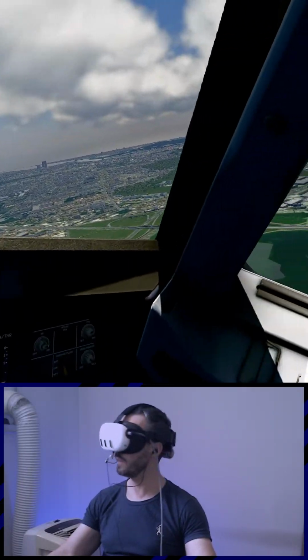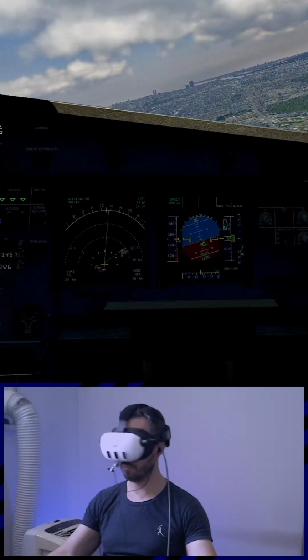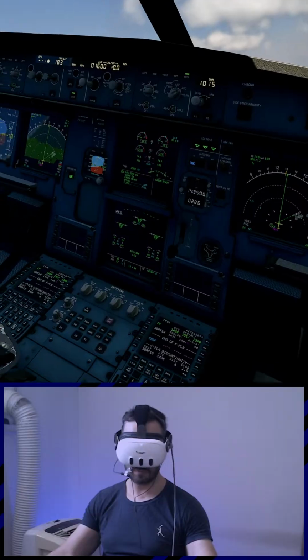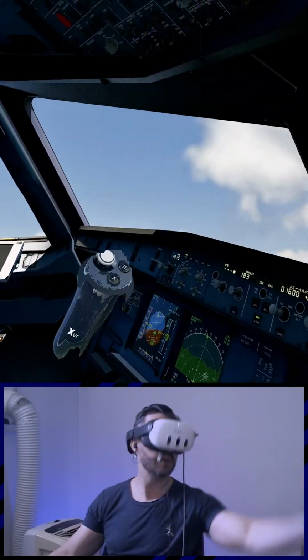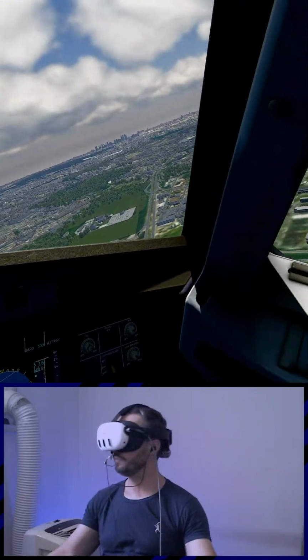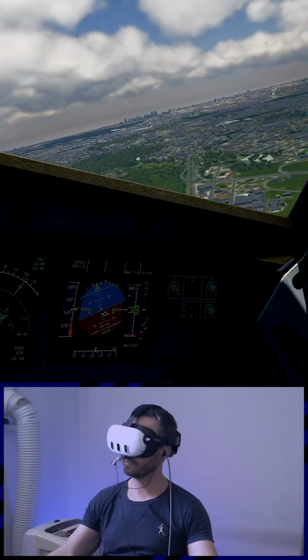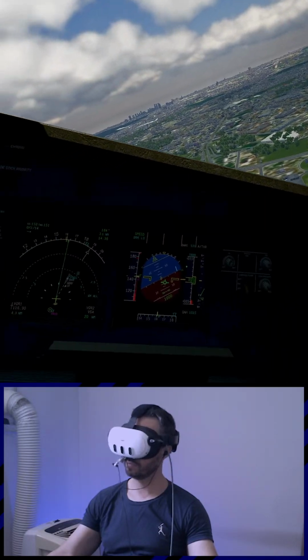Flaps 3. Flaps 3. Flaps 3. Speeds checked. Flaps 3. Landing checklist. Cabin crew. Advised. ECAR memo. Landing over. Landing checklist complete. 1000. Check.